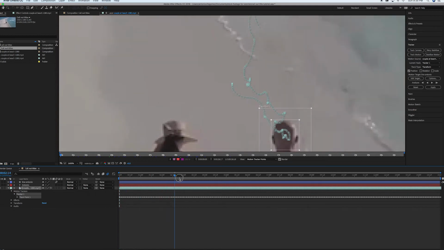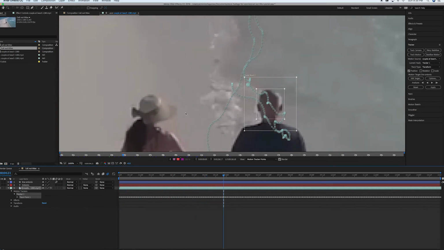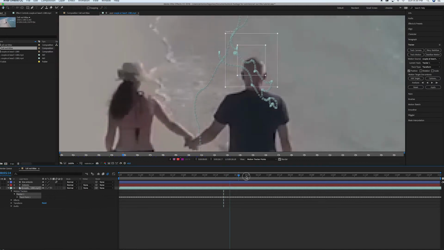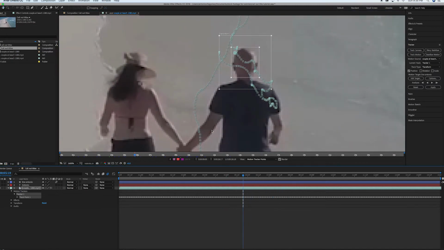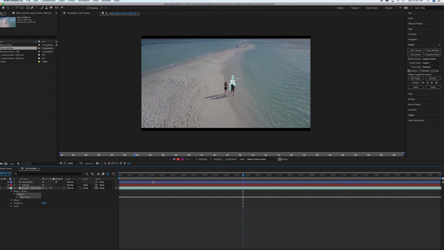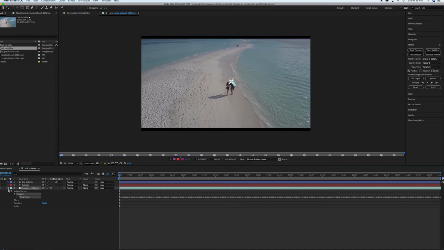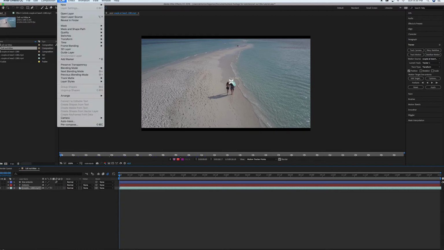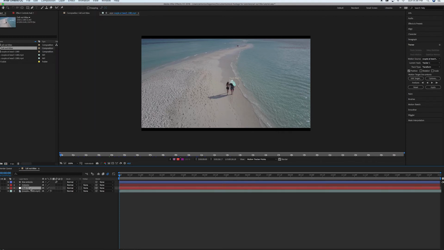And that's the tracking, and it's following our subject perfectly. All right, cool. So now what we're going to do is attach this information to a null object. We're going to go to Layer, New, Null Object. We're going to rename it Tracking, that way we know.